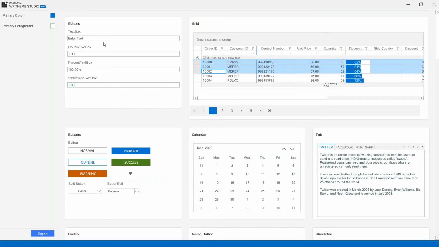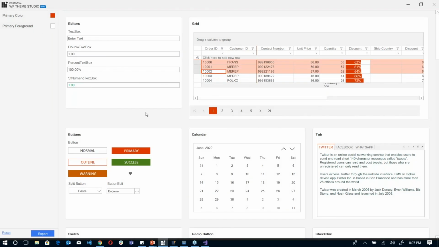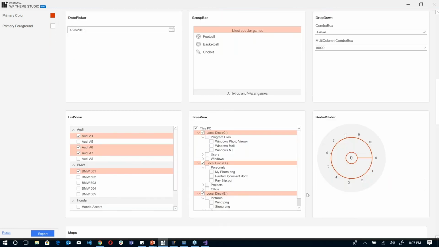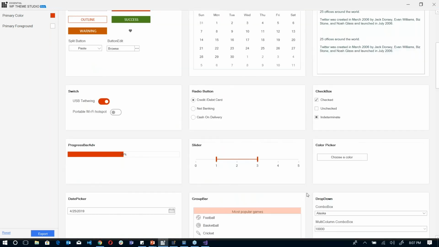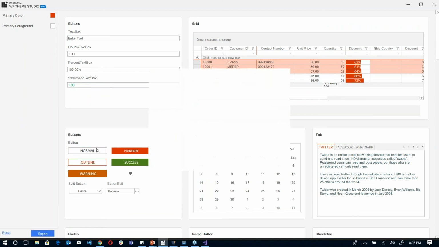If you want to change the theme color, you can change the color of your preference. For example, I'm going to change it to red. So here you go. All the primary colors have been changed to red for all the controls, maps, gauges, everything. You can customize all these colors, primary, foreground, all these colors can be customized. Once this is customized, you can export it as well.